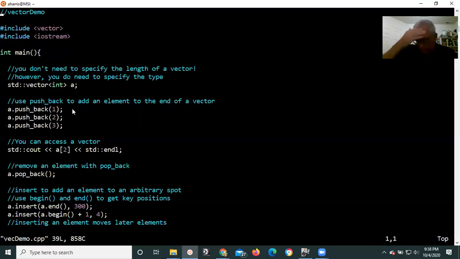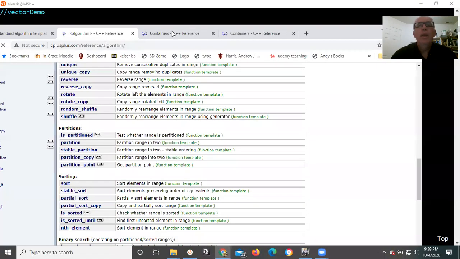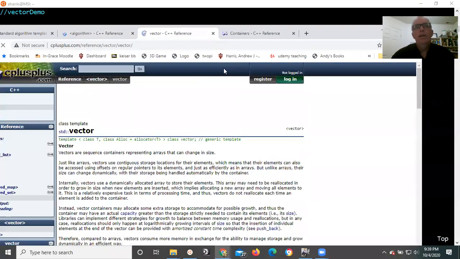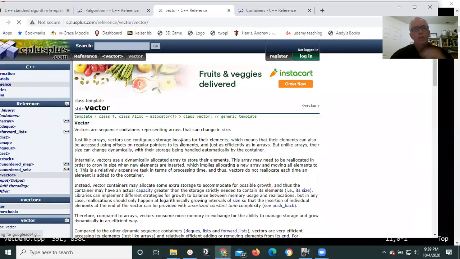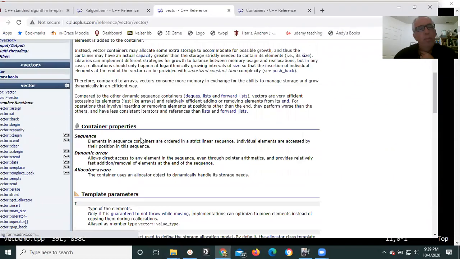So this vector template, what's cool about this one is that unlike an array, you can just build this vector. Now, we have to tell it what type it's going to take. So, standard vector of type int a. And then because it's a vector, we have all kinds of cool things we can do with it. Let's look back here on the containers, and we'll find this vector. It is one of my favorite data structures in C++ because it's so powerful and flexible.